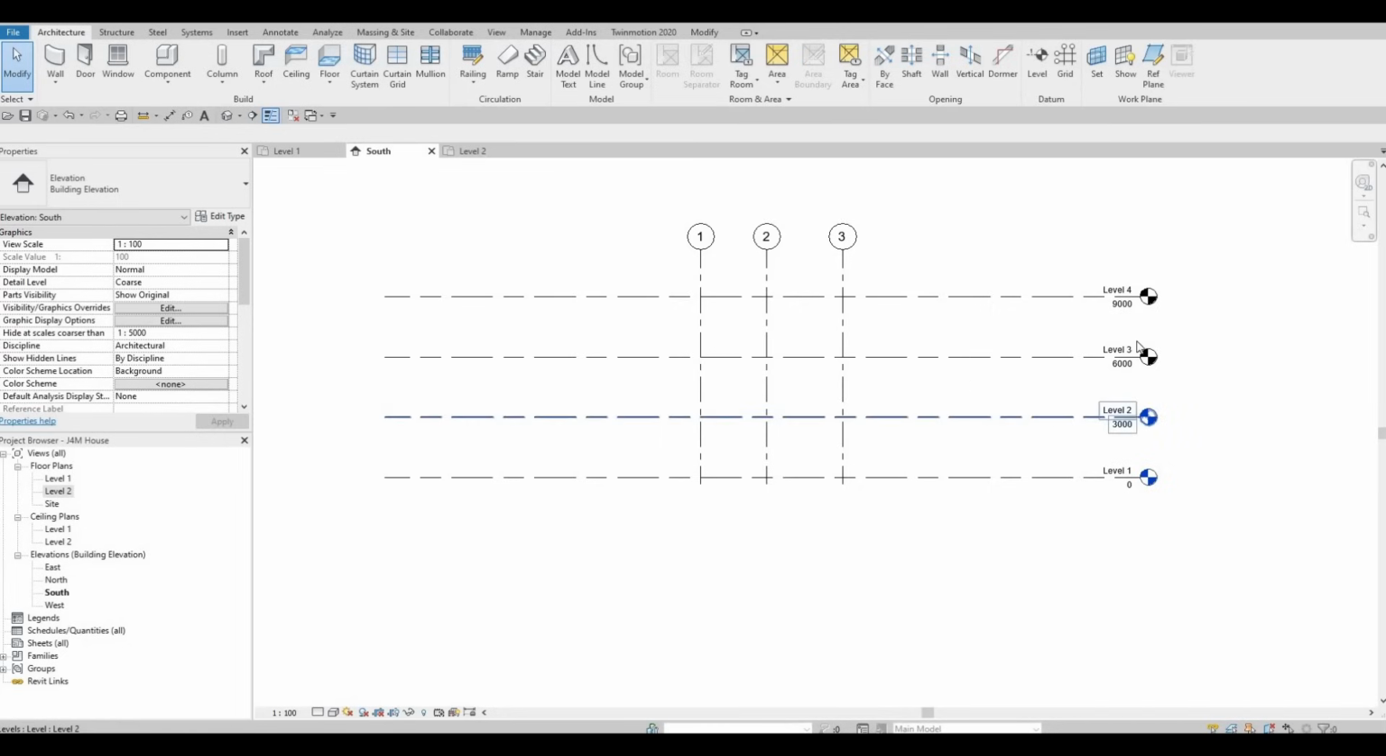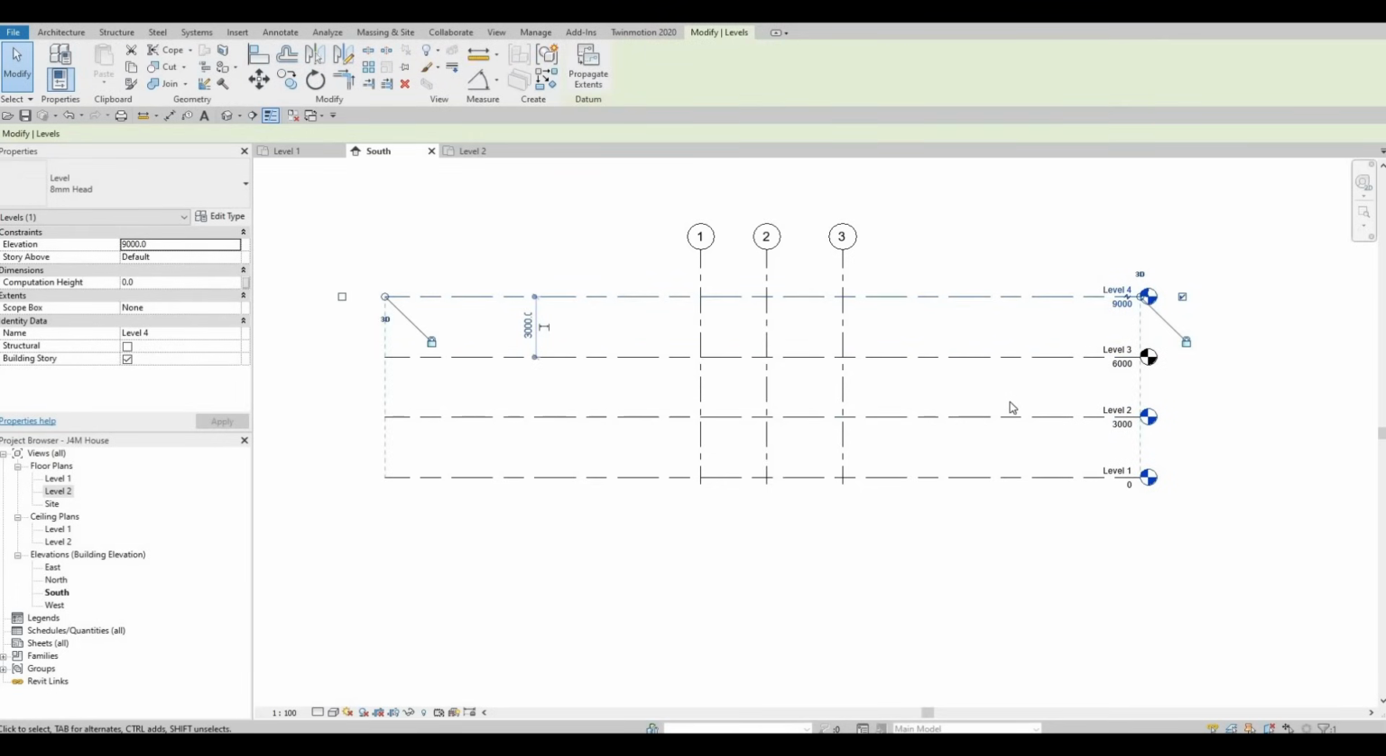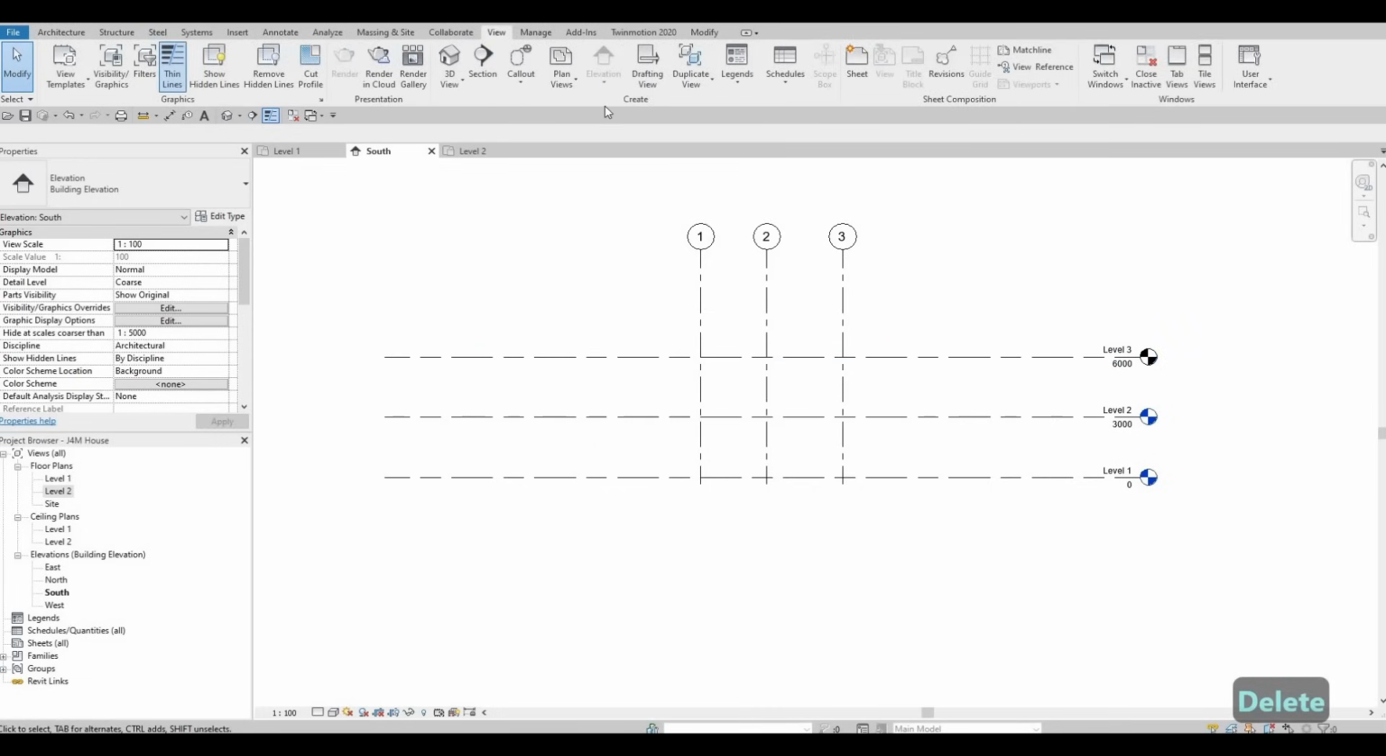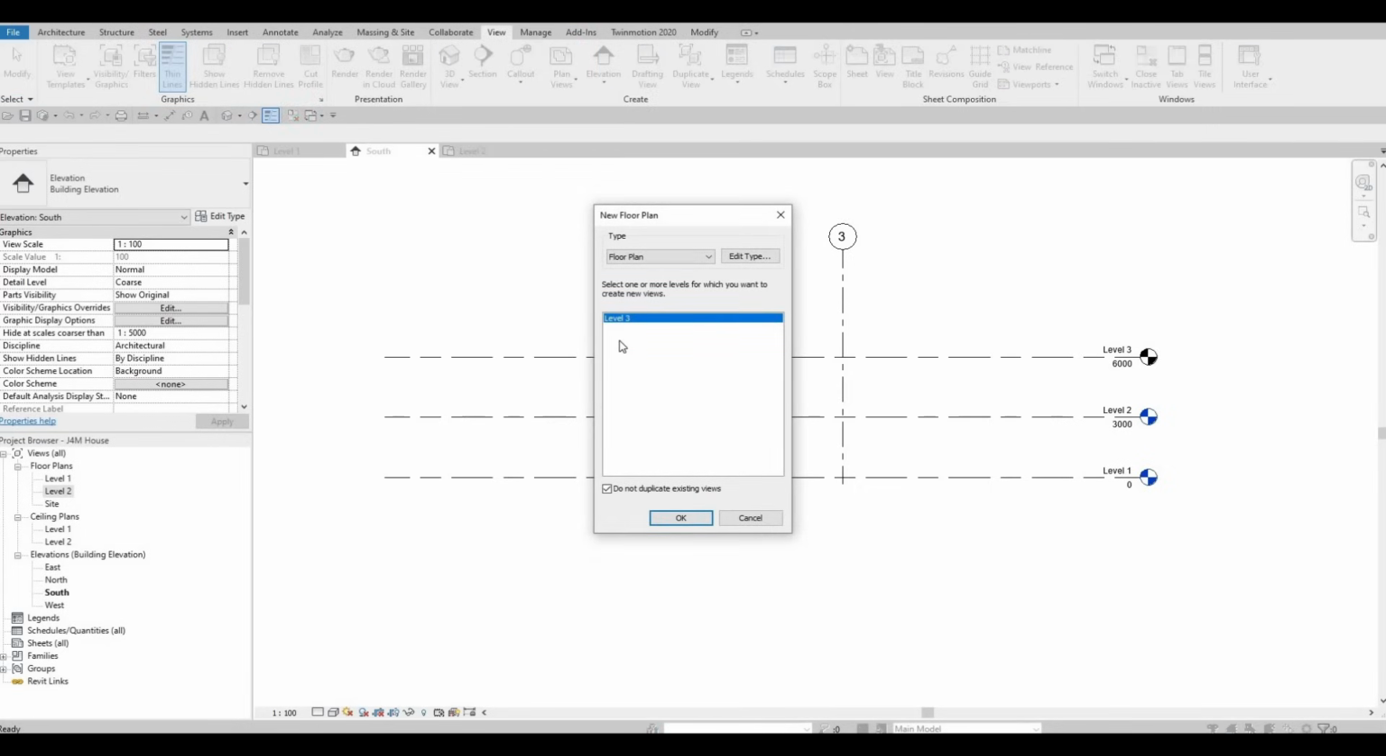So now the solution for that, I'm gonna undo just level 4 because level 3 we're gonna use. But the solution for that is you need to go to view, and then here under plan view, you just need to go to floor plan. It's already highlighted. If you have multiple levels, you will be able to hold shift and then select the last one, and then it will highlight everything. So the only thing you need to do is highlight everything and then press OK. Once we press OK, level 3 will be appearing here.